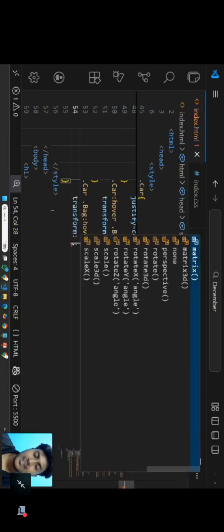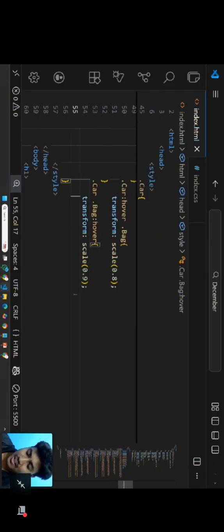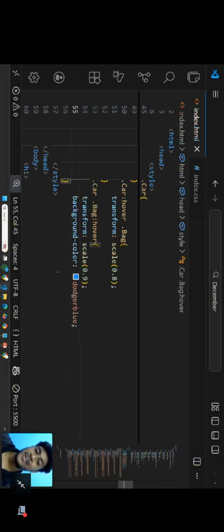Now I am going to transform scale 0.9. The background color is going to be Dodger blue. Now you can see the difference. We can provide internal or external CSS, and now I use internal. Now listen carefully. When I enter into the car division, it became 0.8.